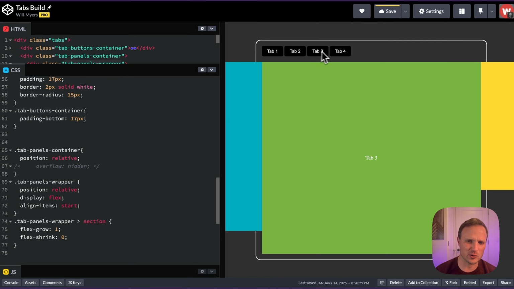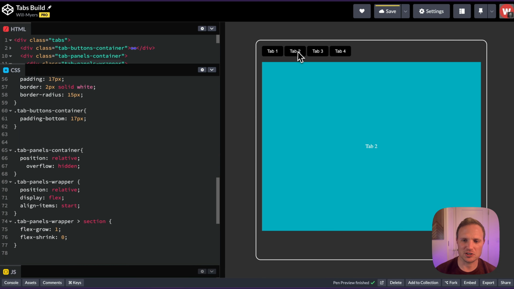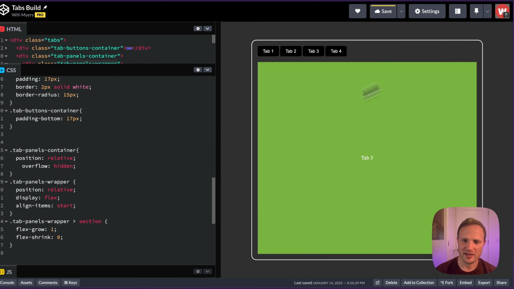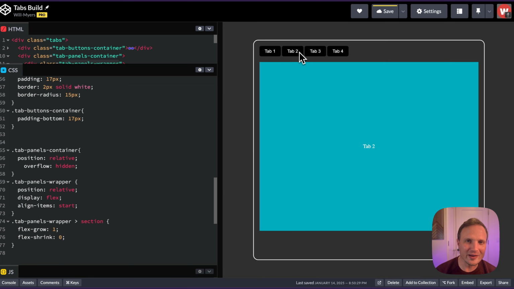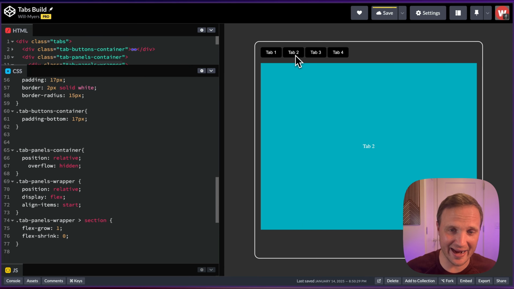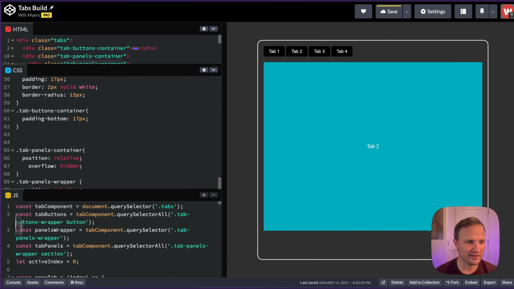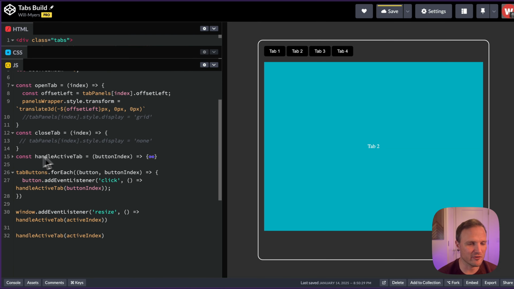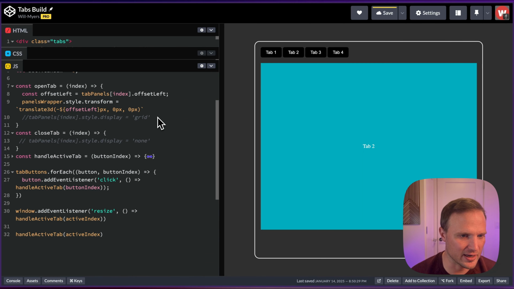So now we're back to an issue. Let's get rid of our overflow. Now we're back to an issue where you can see our container. It's not jumping around, but it's always the height of our largest element. And that's not what we want either. We want it to be as tall as the active tab.